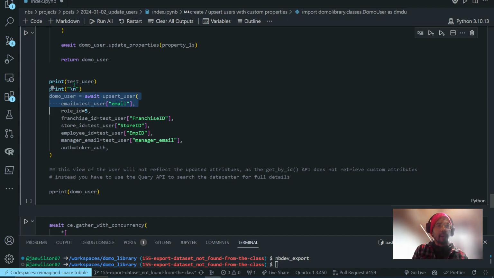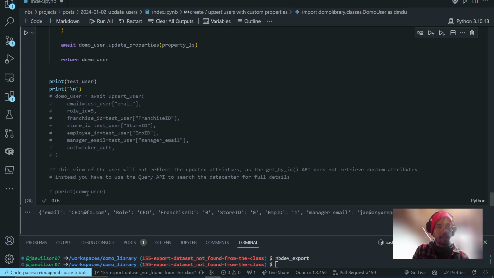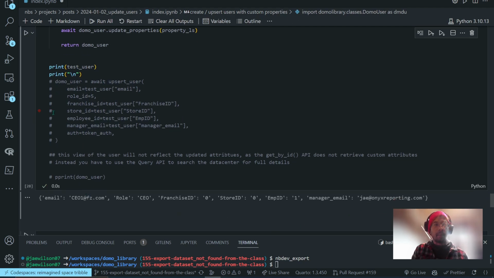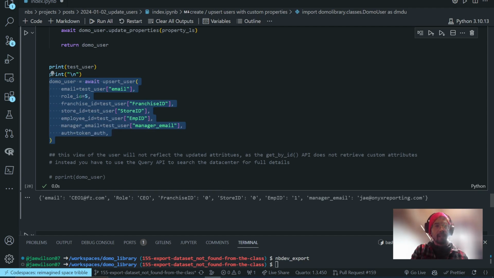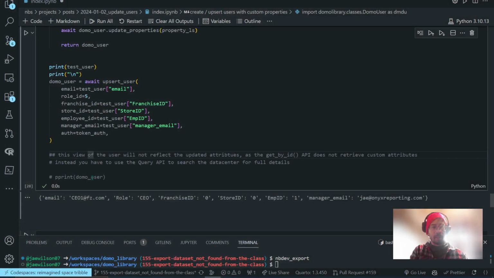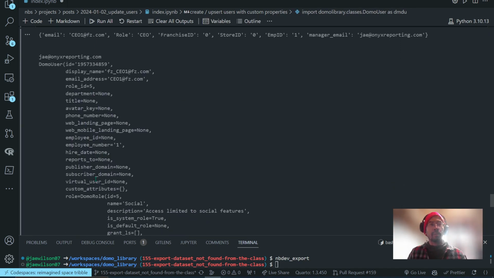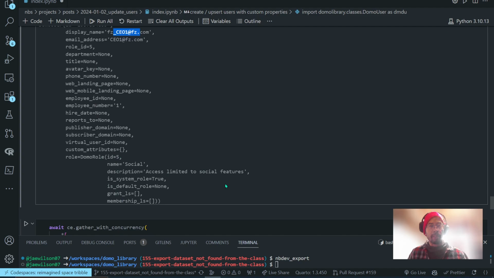We're going to start by printing my test user. So that's the user that I want to upsert. We're going to call the upsert user function, passing in their new role, franchise, store, and so on, and then do a little pretty print. Cool. And so I can see all of the properties of this user. We can see their display name, who they report to, and so on.